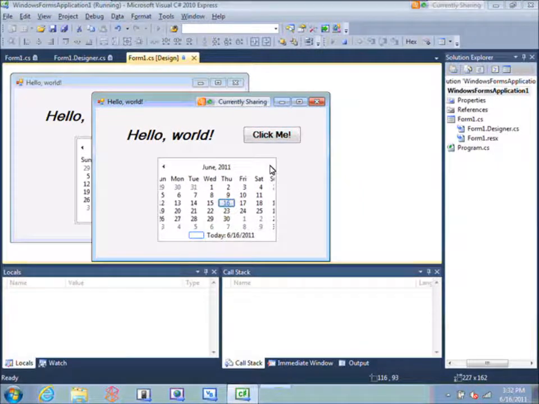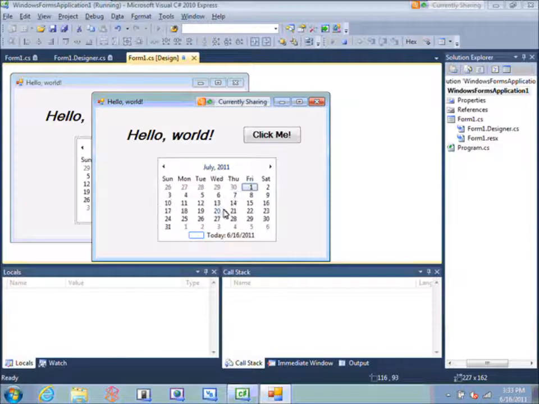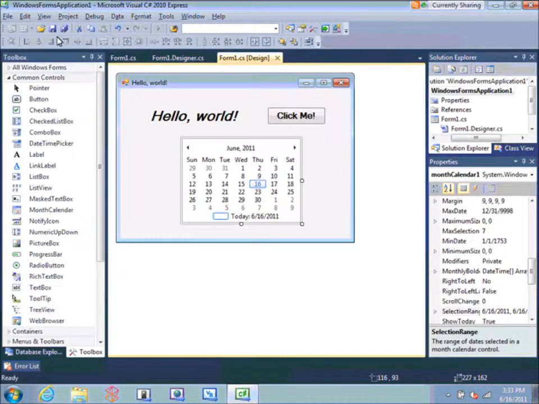And you can see that this is a fully functioning application, a component, if you will, that you can then take advantage of in your application. So that's the Windows Forms Designer.